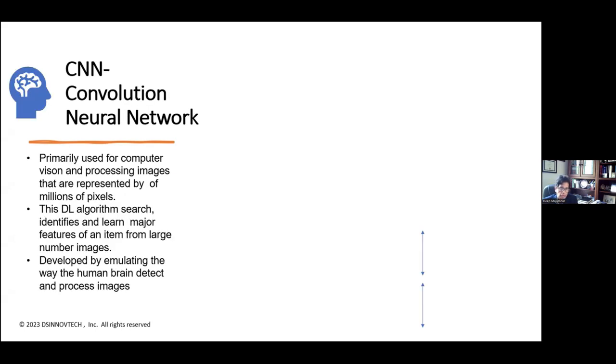So here is typically the way the convolutional neural network was built, based on many years of research and breakthroughs. It has primarily been used for computer vision, processing images that are represented by millions of pixels. This is a deep learning algorithm. Researchers identify and learn major features from a large number of images. So you take a large number of images, and then step by step you try to figure out the finer elements and then more details.